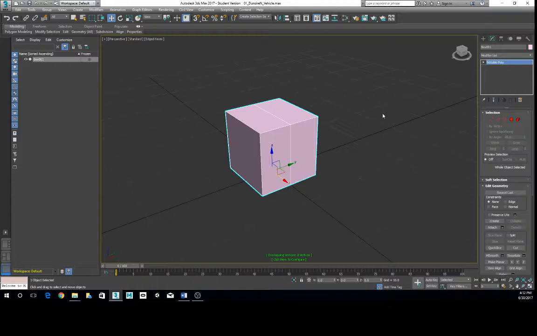Now what's really nice about the Swift Loop is it takes your poly flow into account. So what do I mean by that? Well, as we start to create more complex shapes, let's say we're creating like an arm of some kind.